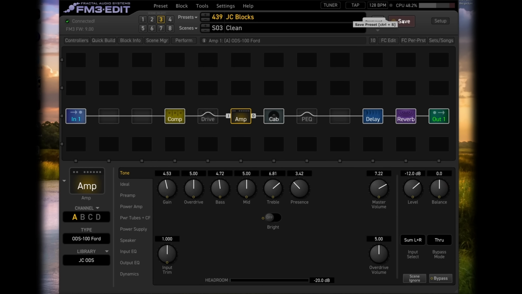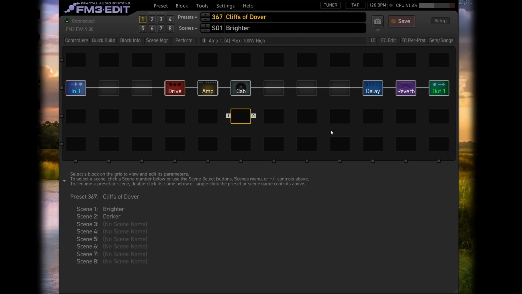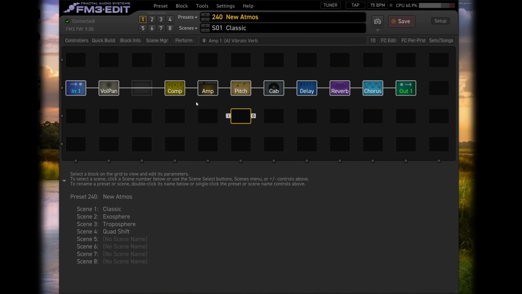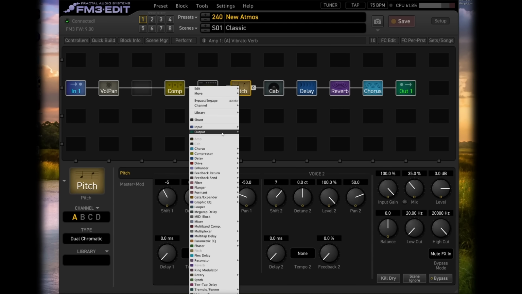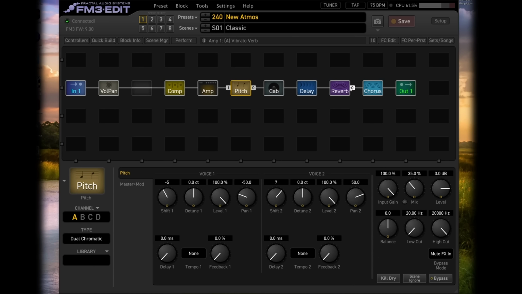But the cool thing about this is that I could also save and bring in blocks from other presets that maybe I like the sound of. So nothing there that's jumping out at me, but say, I mean, that's pretty cool. What is making that do that? I think it's that dual chromatic.